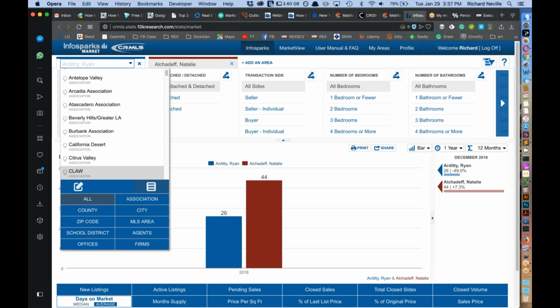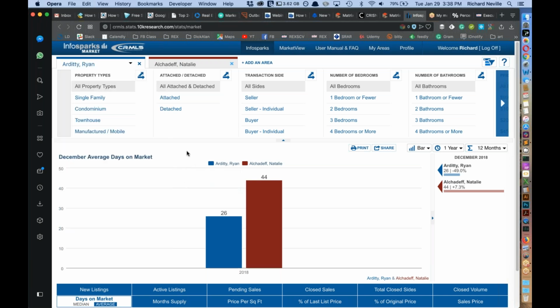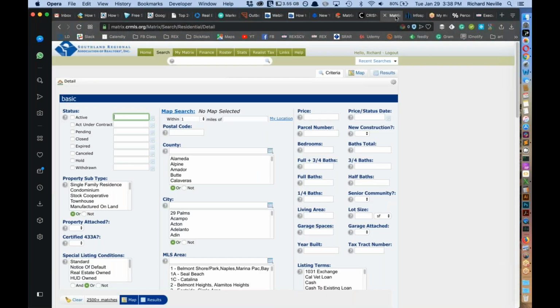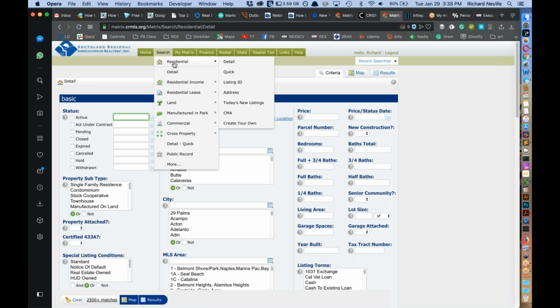So it's really neat in some ways, and I'll show you that in a second before I wrap up, of why I really like this InfoSparks, not necessarily for comparing yourself against other agents, but just for general data. So let's just go back and wrap this up, and then I'll come back here with a little bonus tip at the end.